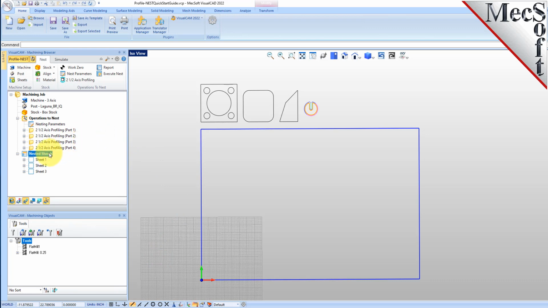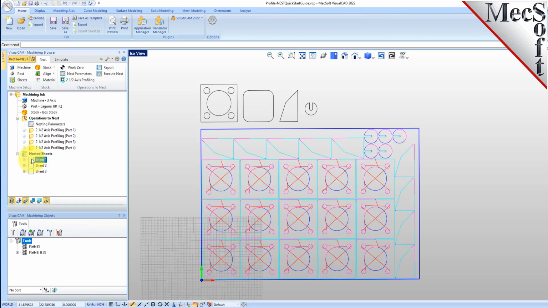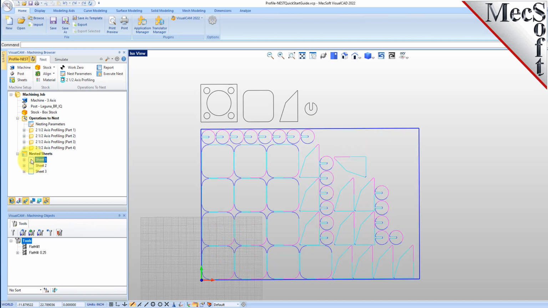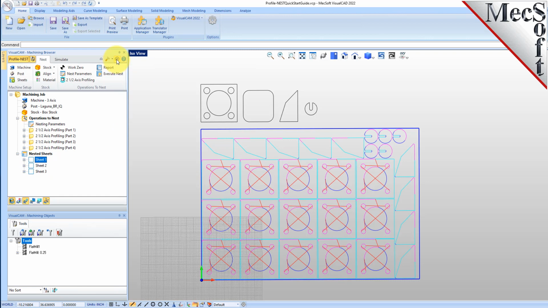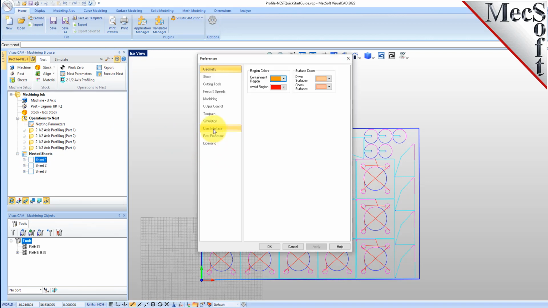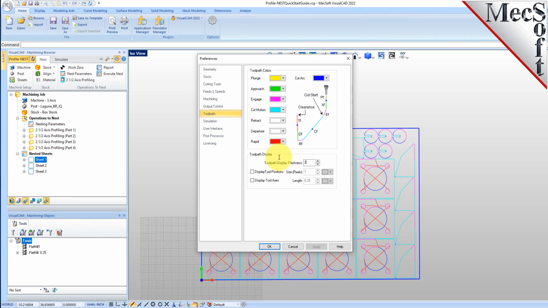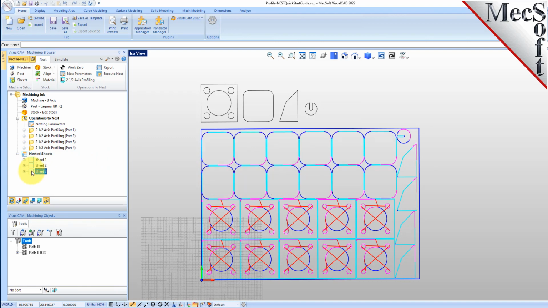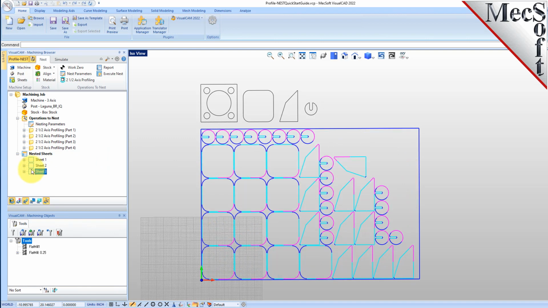It adds a nested sheets item to the machining job tree, and it lists each sheet that it nested. So let's pick OK here, and let's look at each sheet. So we have sheet 1. We have a bunch of part number 1s here. We have some part number 3s and some part number 4s. Let's look at sheet 2, and let's look at sheet 3. Okay, so we got all of our parts in there. And as you can see, this one rotated at 45 degrees to get it in there.